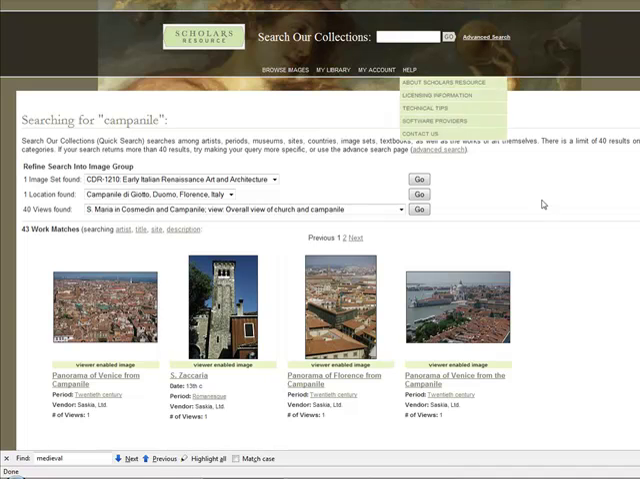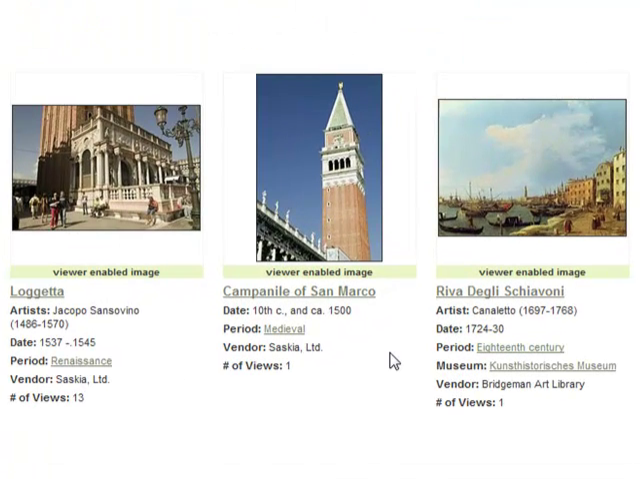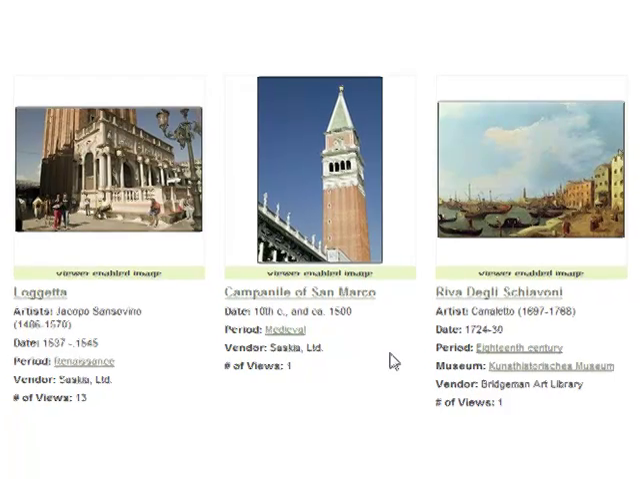Now I'm going to scroll down to a specific image that we will be using, which is the Campanile of San Marco there. And the main thing I want you to notice is that thumbnails can have a green bar under them with the label Viewer Enabled Image printed on it. Now in this case, all of the images are viewable, so they all have a green bar under them. But if you owned some of the images on this screen and not others, you would be able to spot the viewable ones very easily simply by looking for only those thumbnails that have the green bar under them.